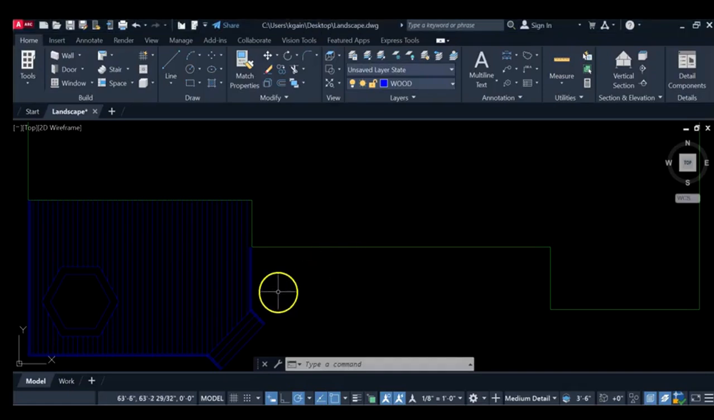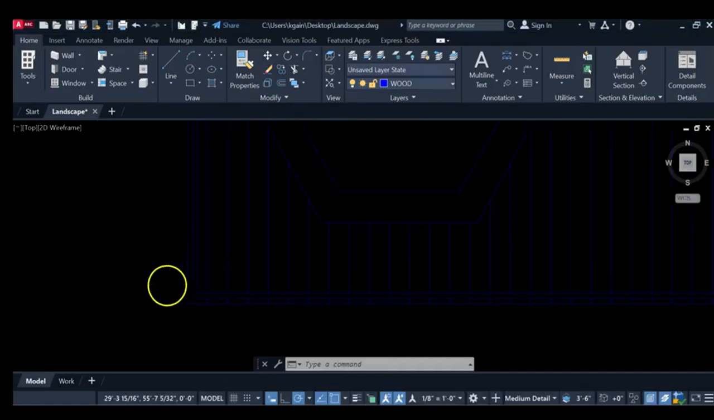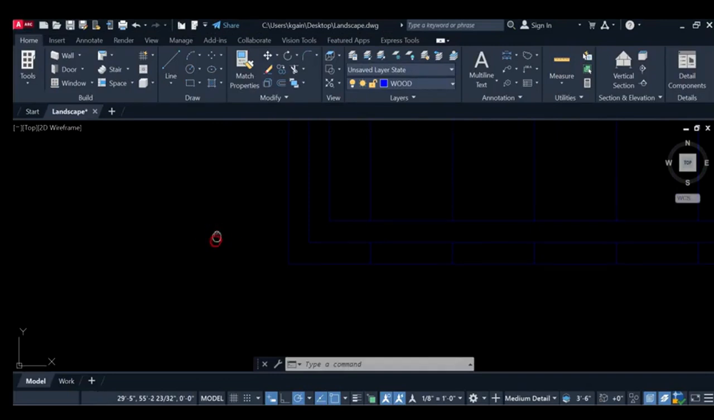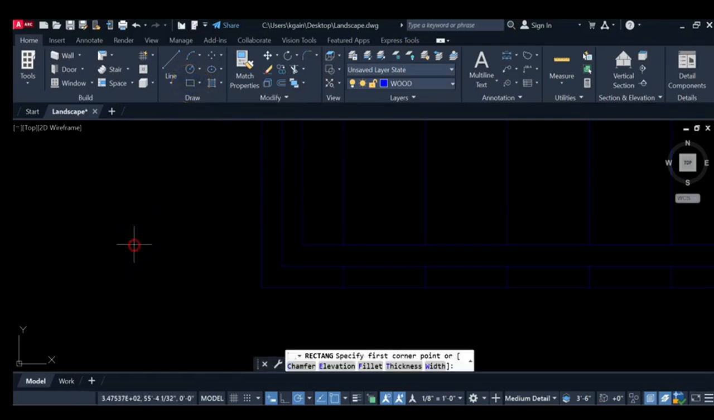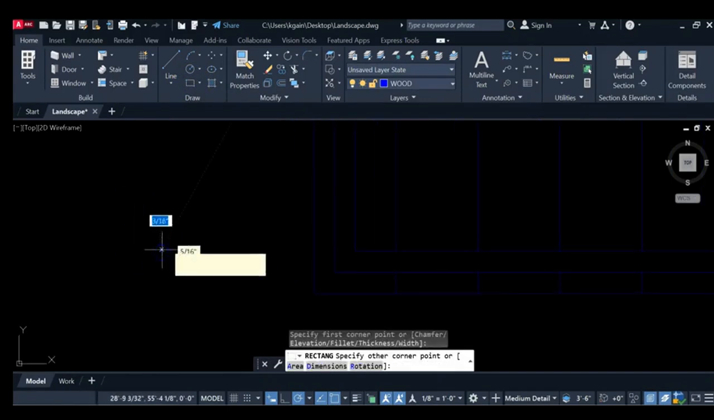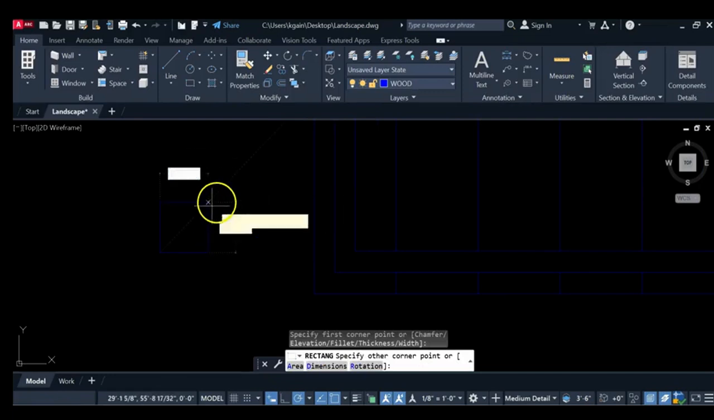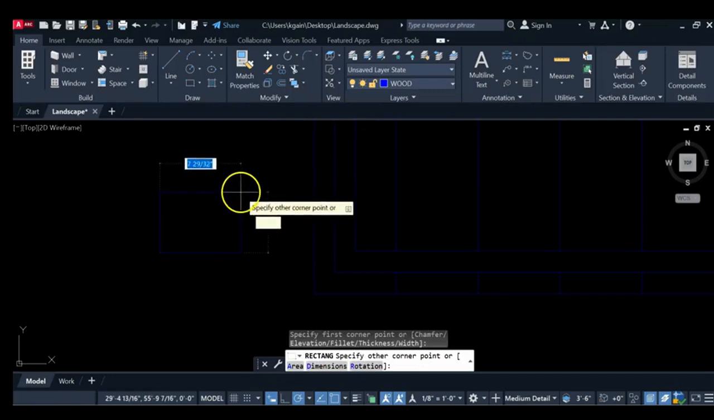In this lesson, we're going to zoom in on the lower left of your deck and begin our posts for our railing by using the rectangle command. Single left click in your draw toolbar at the rectangle command. We're going to start at a random point on our blank screen. Simple single left click and begin dragging a rectangle.